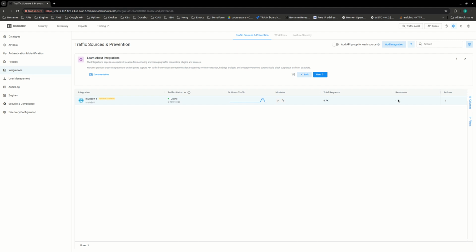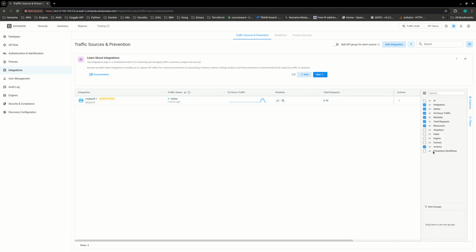All right. This is not the only set of fields that you have at your disposal. If you go under columns, you're going to see additional ones: ID, which is a unique identifier for your integration; attackers; index; engine; version; and prevention workflows. Now that I turn them all on, I can scroll to the right. If we had attackers originating from this integration, you would be able to see them at this end.